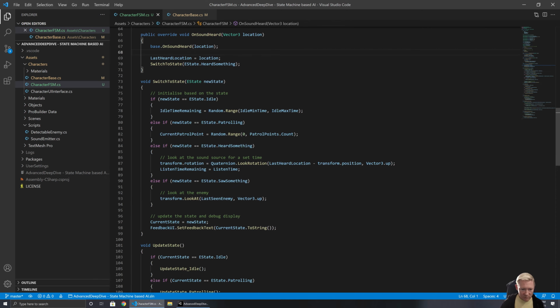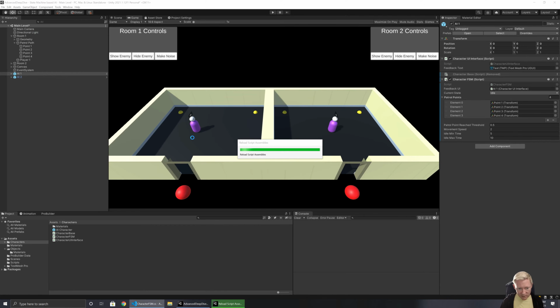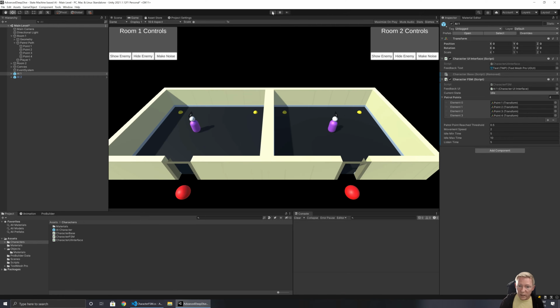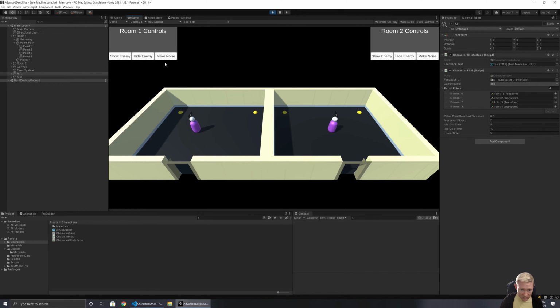So, okay, we've got a few different states here, and what we should be able to see is the character will start in idle, and then they will go to patrolling, but then we can make a noise, and they'll be focusing on the player. So I'll be looking over here. So they're in idle. Now we're expecting to see them switch over to patrolling, which they do. So we'll let them move around and we'll let them get to the far side of the room.